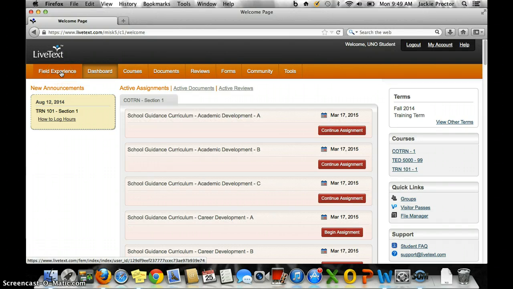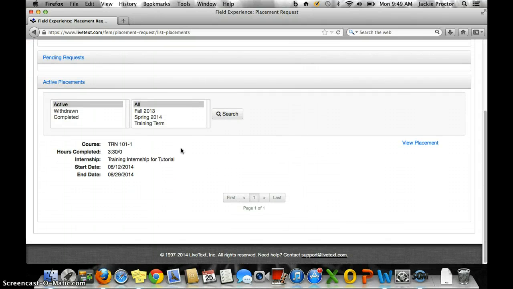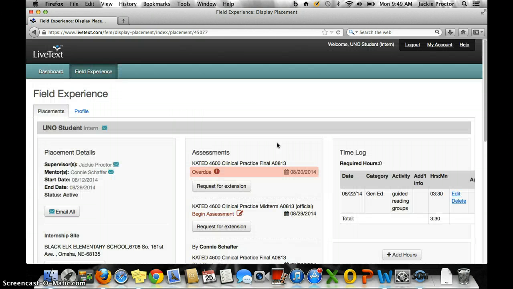Now click on the Field Experience tab on the far left side and you will be able to retrieve your placement details for the semester. This information will be available once your placement has been entered into LiveText. Click on View Placement to get the information that you will need for the semester.